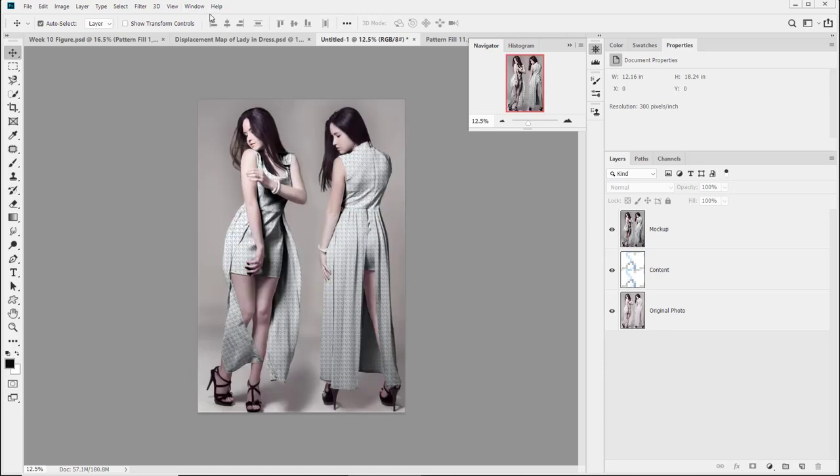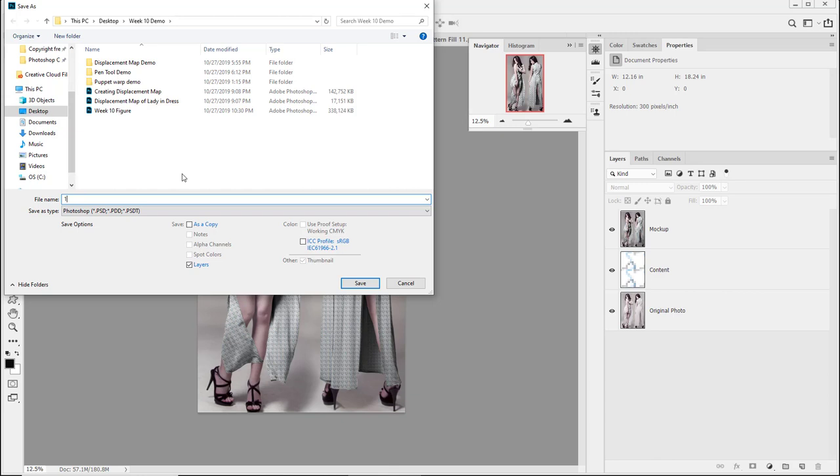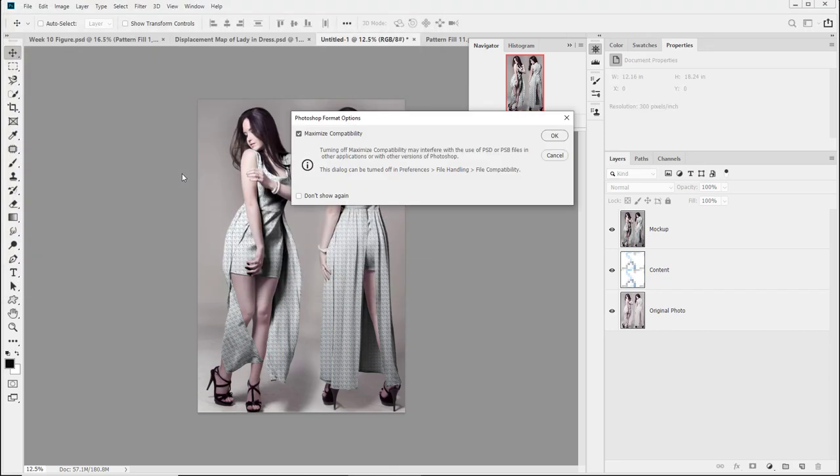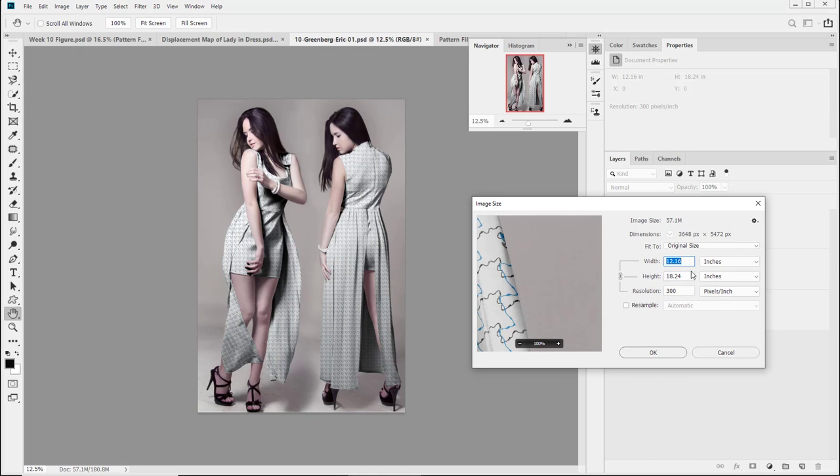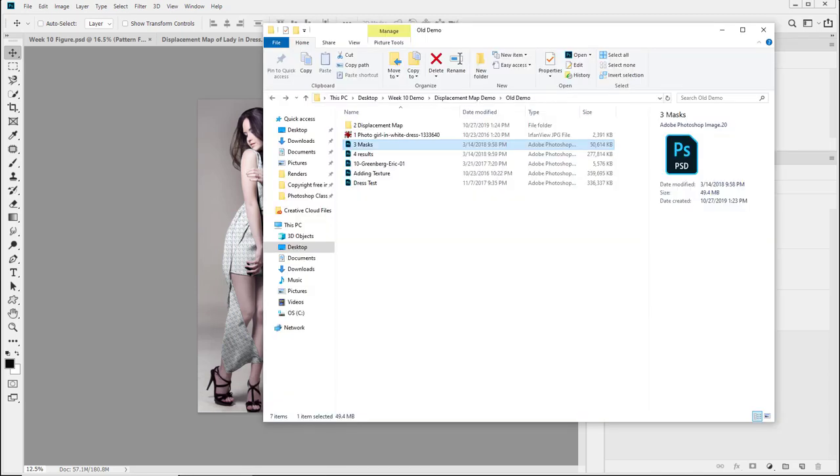All right, once I've got all that, I have to name it correctly. This is week 10, so 10, last name, first name. We'll call this version 01. It's a Photoshop document. It's good to go. Now, for those who are curious, the image size on this was 12 inches by 18 inches at 300 resolution. That's fine as long as it's small enough to upload.